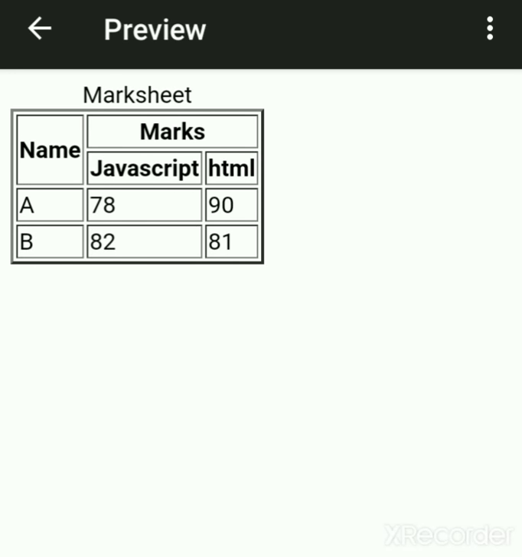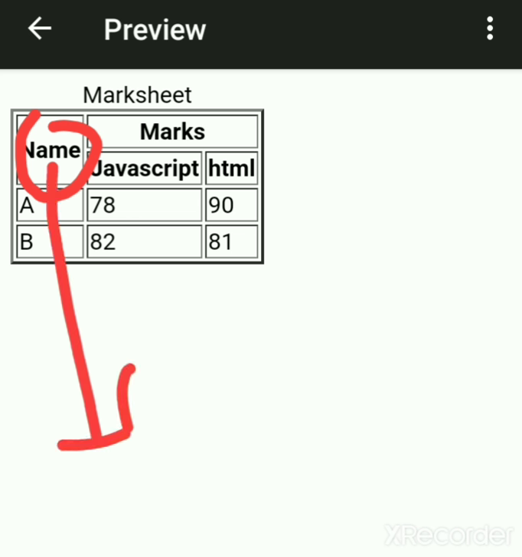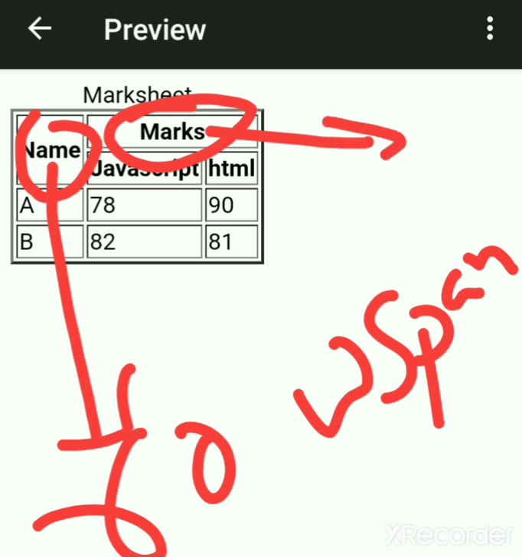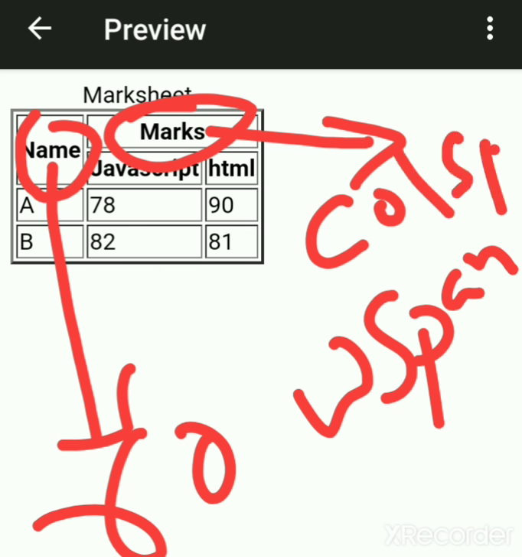Hello everyone, now we'll see how to create a table using Rowspan and Colspan. This cell is spanning across two rows, so that is called row span. And this one is using two columns. How many rows and columns you want to span, that is called row span and col span. We will now see how to write the code for it.